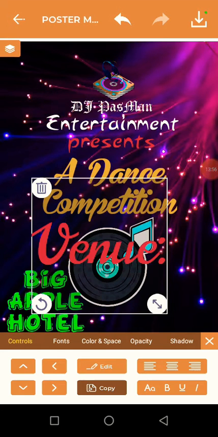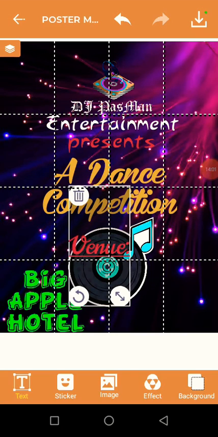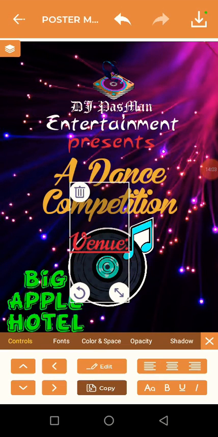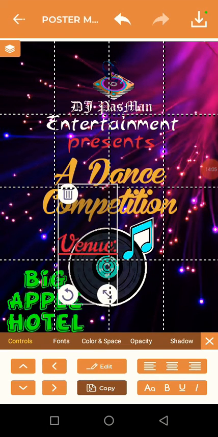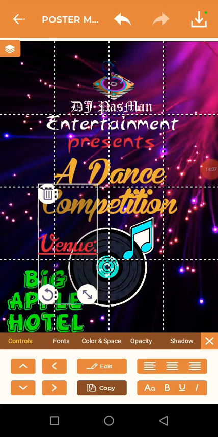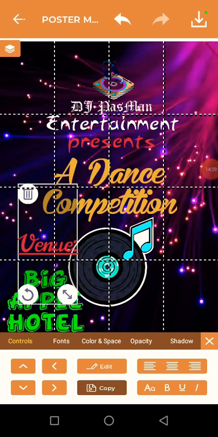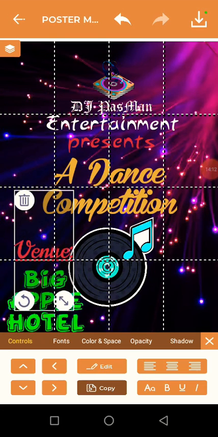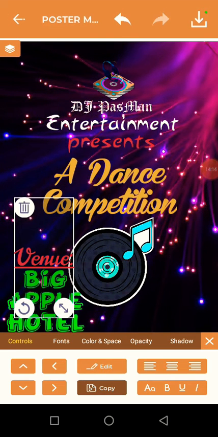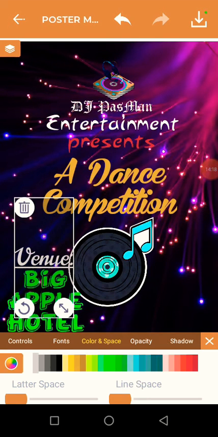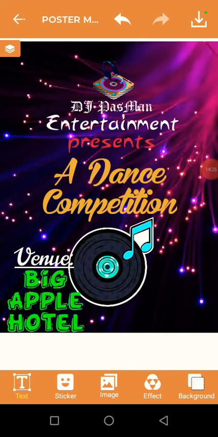So now I'm still underlining it because it's the venue I want to write. So I can just move it to where I want it to be, which is close to the Big Apple. Drag it down. I can still change the color. I think this color ain't good for it. I can leave it with white. Yeah. Venue Big Apple Hotel.